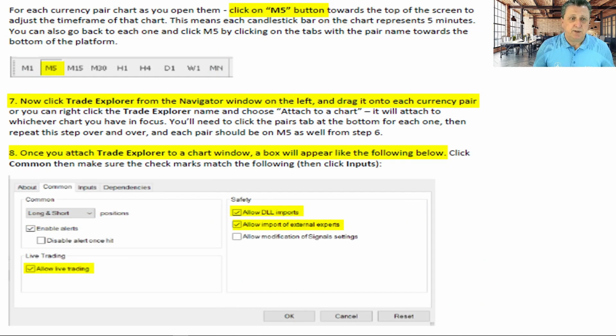Now, the next part here is obviously you have to make sure that when you have the charts up and running, you have to click on the M5, and it is because the EA runs on 5-minute intervals here. So very short time frames compared to previous. It has a bit of a picture up here, just telling you exactly M5.